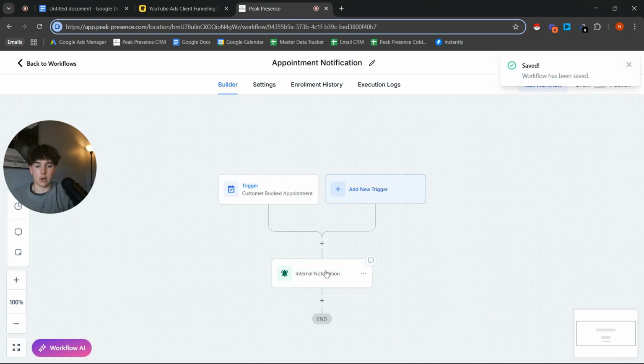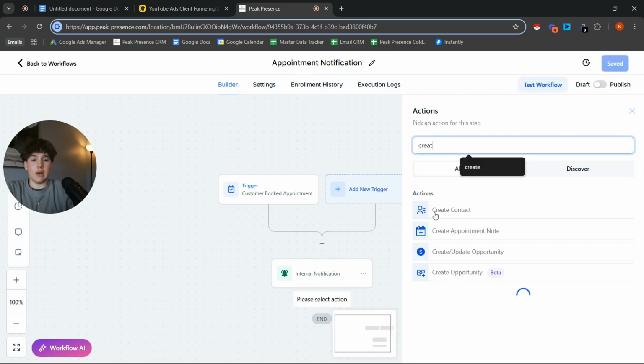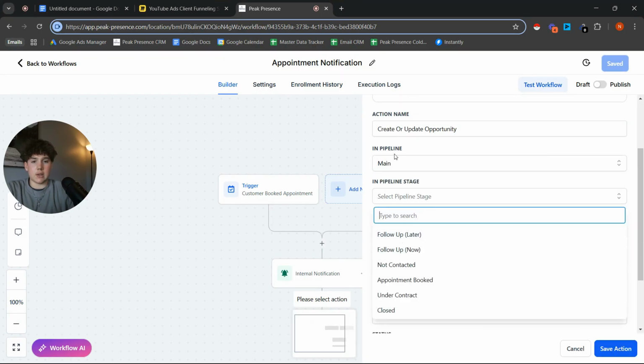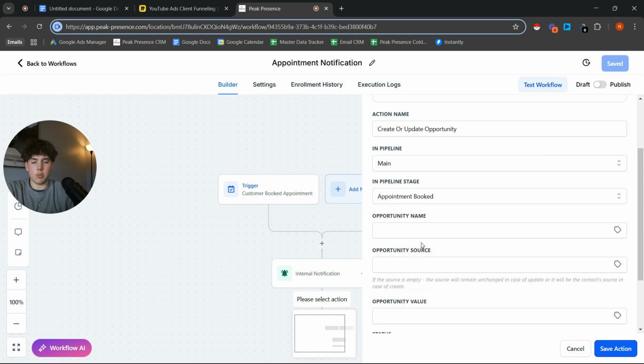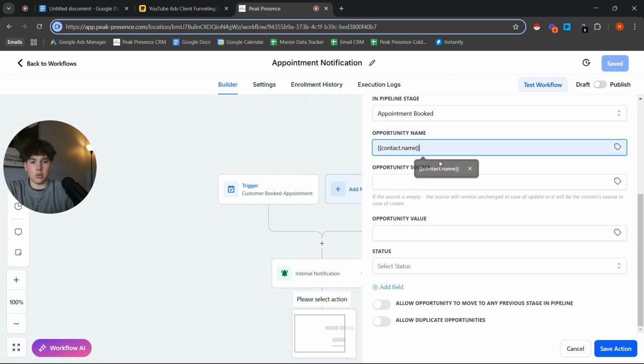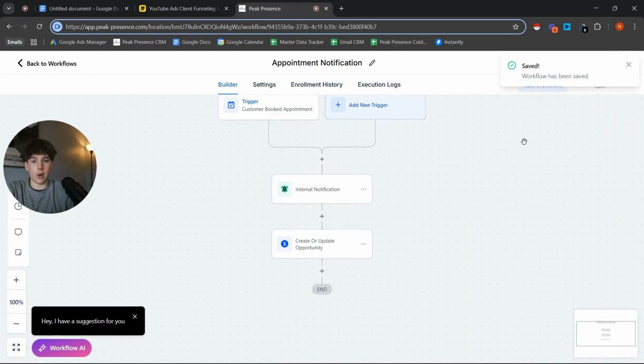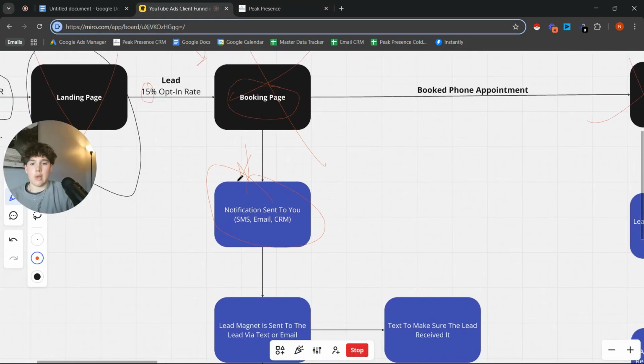Perfect. And then you just need to add who it should go to, save it, and then there's your appointment notification right there. And then what you also do as well is you want to update it in your CRM. So you want to create or update the opportunity. You want to select the pipeline, and then let's do this one to be appointment booked. You can do contact name for that, opportunity source, YouTube ads, and then save. And there you go right there. Remember to publish that, but that's all you need for the appointment notification. That's how you're getting notified when they book an appointment on your calendar. So we have this one done.